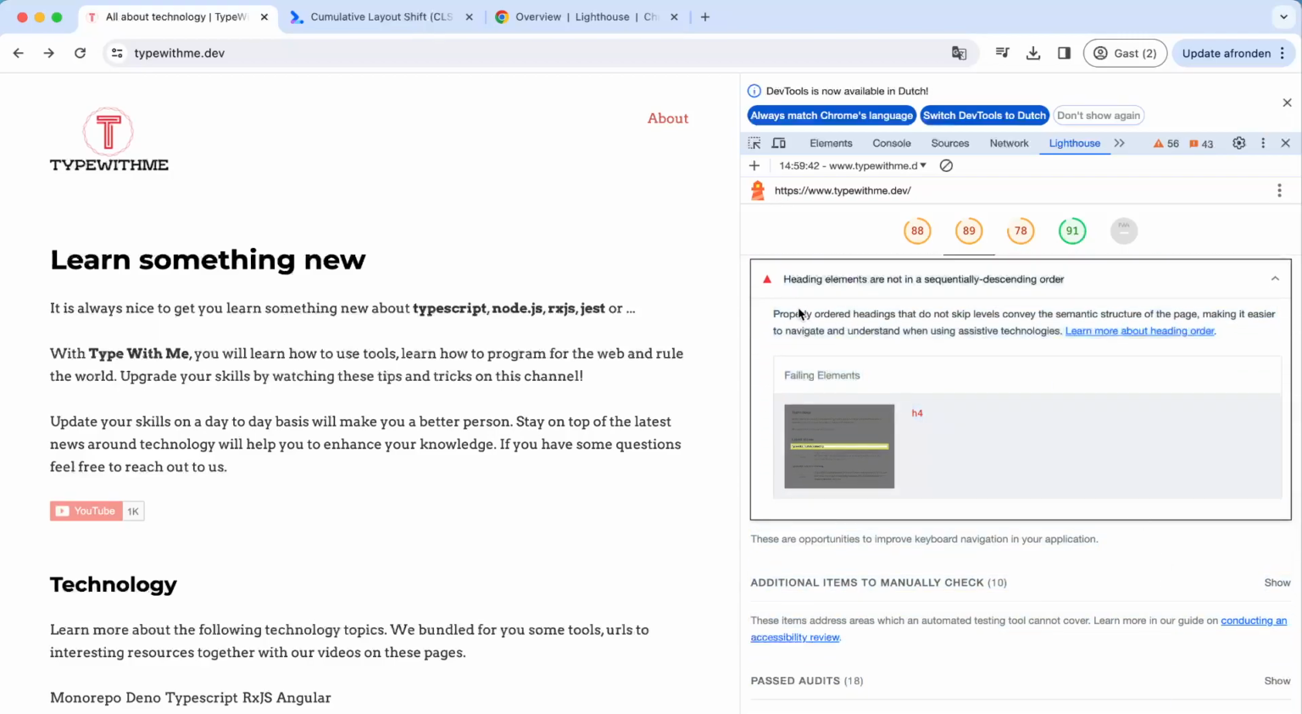And you see here, properly ordering headings that do not skip levels convey the semantic structure of the page, making it easier to navigate and understand when using assistive technologies. So also a great point of view. When running these kinds of reports, you can then adapt it and change it and get a better score.